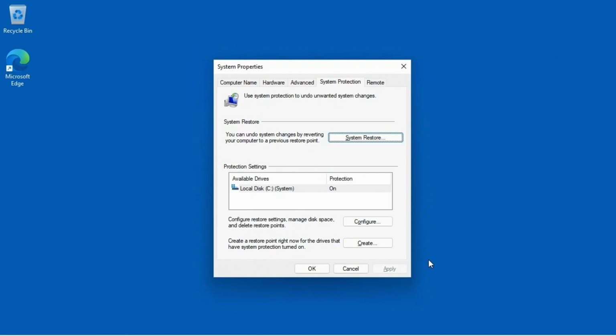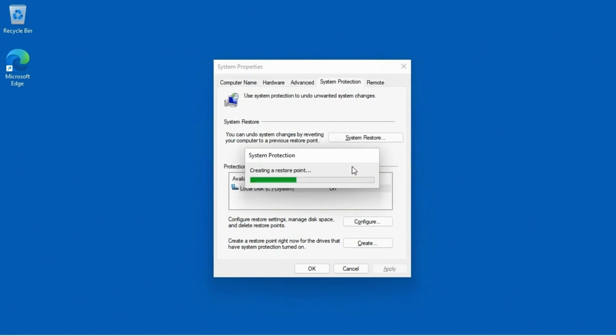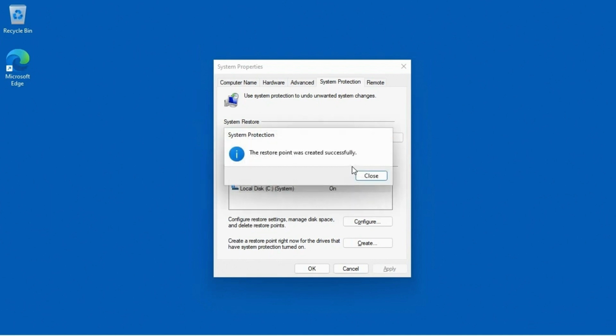Or another way you can create a restore point is by doing it manually. There's a button down here near the bottom that says Create. So I'm going to click on Create, and I'm going to say Demo Restore Point. And click Create. It takes just a few moments here, but it is creating that restore point. Okay, so we see that the restore point was created successfully.